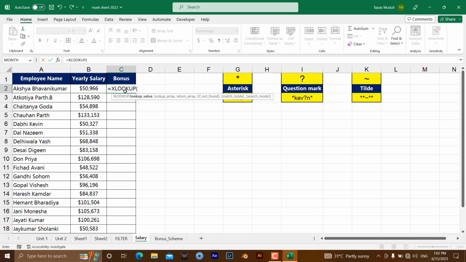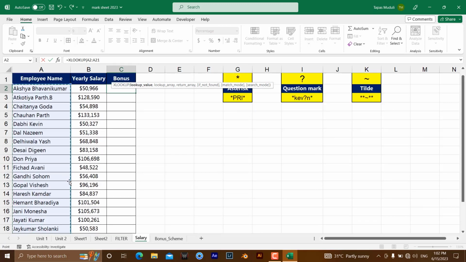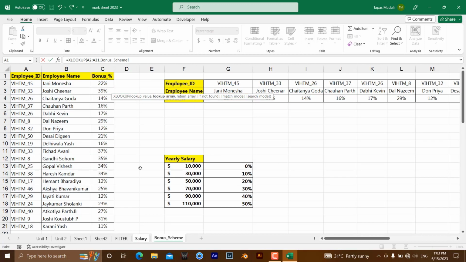XLOOKUP value. What the value means is that we are going to select this range. You can select this range like this, right? Then you need to give a comma. Lookup array. Lookup array means which values you are going to cross verify with. Whatever name is given over there, we want to cross check with from here.